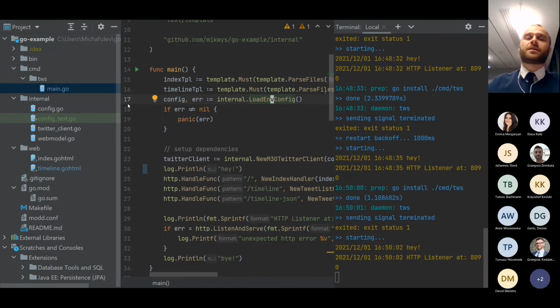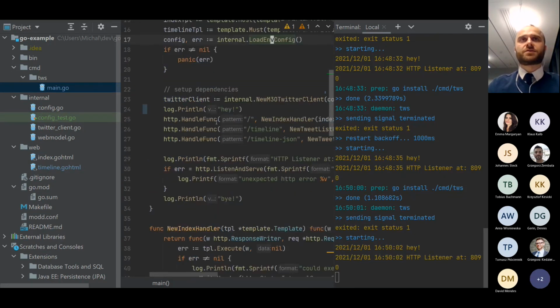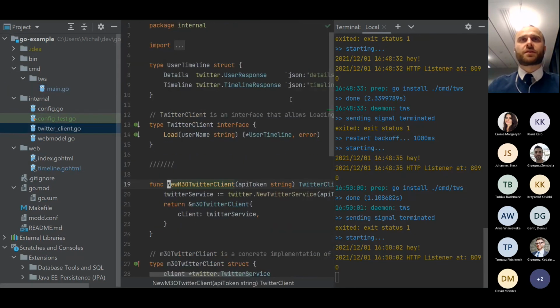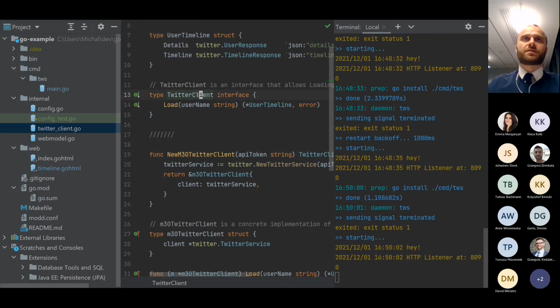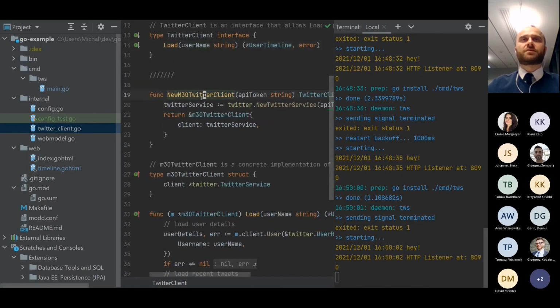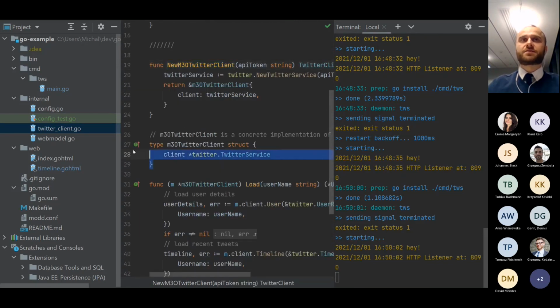So it means we don't have to explicitly specify that some structure is extending some kind of interface. Here, if we have the Twitter client, this is the simple interface. And we have the Twitter client struct that is implementing it, and the only reason we can use it as a Twitter client is because it's implementing this model.